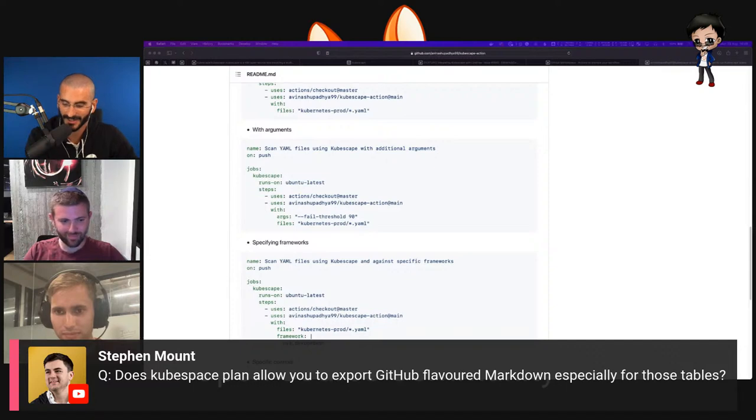Stephen asks... and Stephen actually helped set up our Kubernetes cluster for the EddieHub community right at the beginning, over a year and a half ago. So Stephen's familiar with our setup, which has changed a bit since then. Does Kubescape plan to allow you to export GitHub flavored Markdown, especially for those tables? Great question.